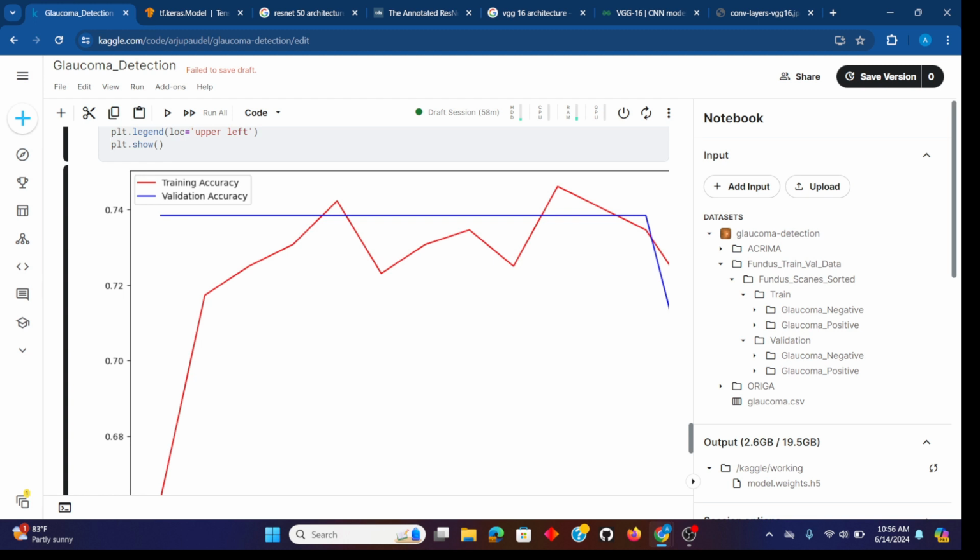Our validation accuracy has been stagnant, and it decreases here. But there is not much gap, and our training accuracy has gone up, which is a good thing. Why has our validation accuracy gone low?